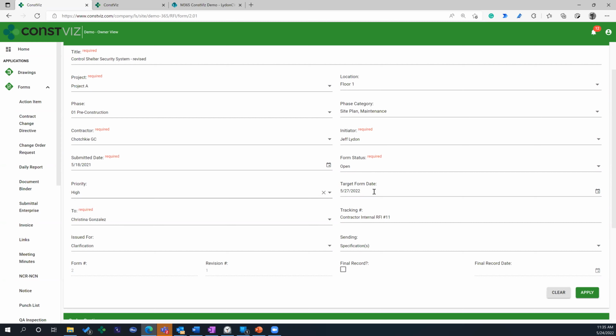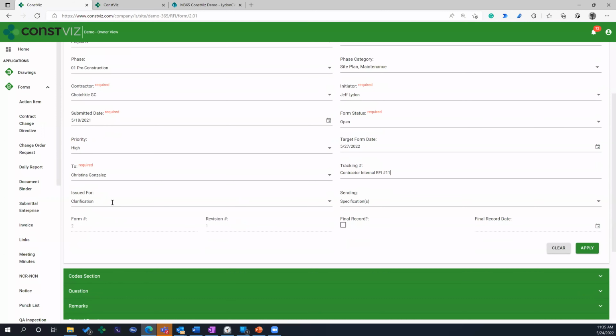And then we actually track in here all the responders taking action on the form. All that's tracked in here as well, and I'll show you that. Okay, so pick who you're going to send it to. You can put your own tracking number in here, which could be independent of the actual form itself. What are you issuing it for? What are you sending?